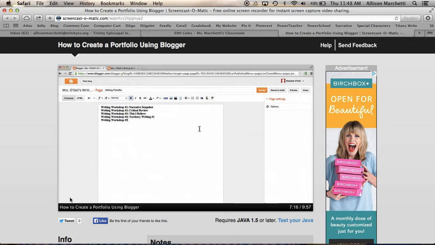Writing workshop number 5 was an editorial. Writing workshop number 6 was this, territory writing, right? Territory writing number 2, which was our evidence workshop. Writing workshop number 7 was your Pixar analysis. Writing workshop number 8 is poetry analysis. Okay, so in between each of these headings, this is where I'm just going to cut and paste from Google Docs.